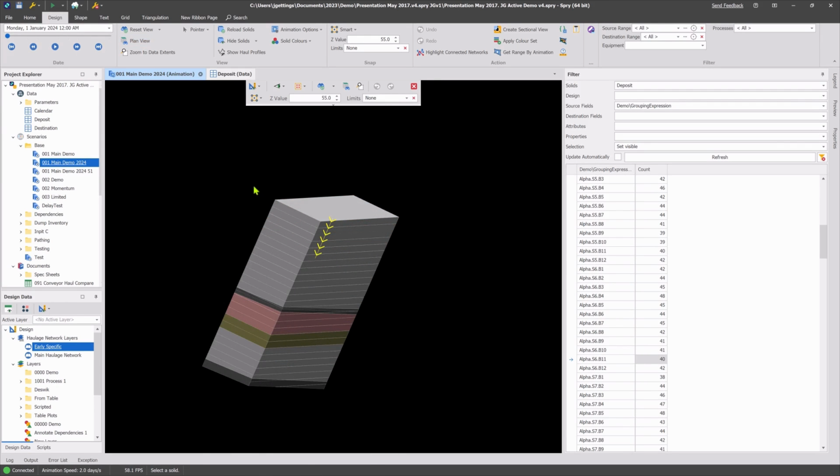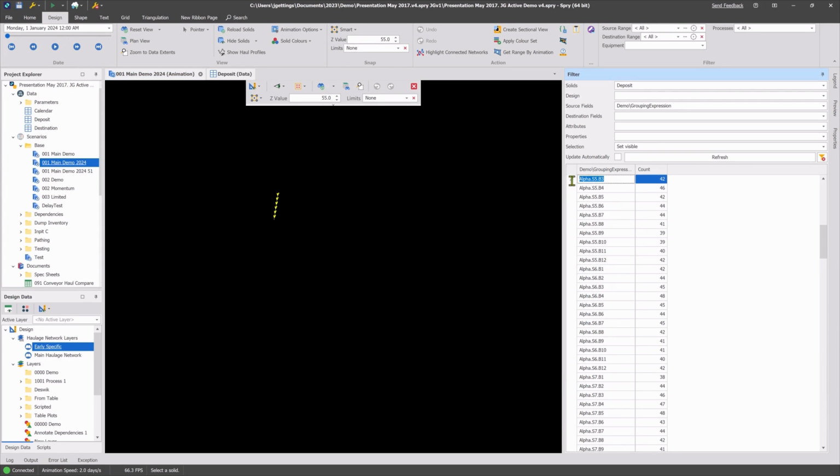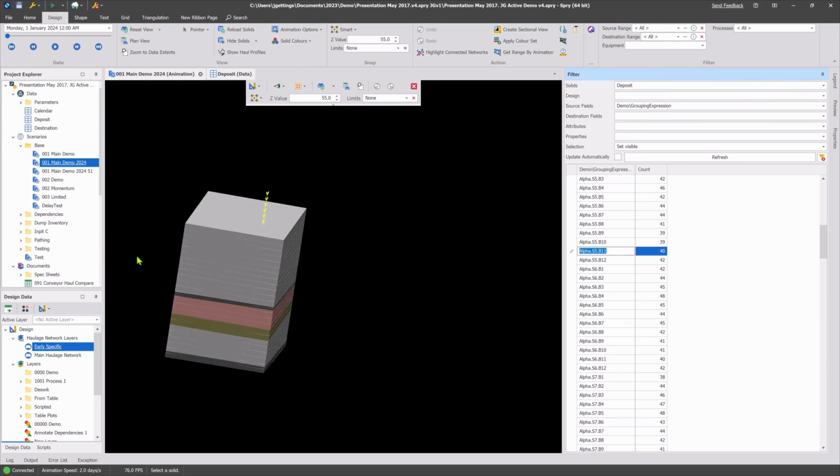So just a couple of ways there that we can visualize grouping expressions inside Spry. We can have a look at what the actual text strings being created are. And now that we can access those deposit fields in our animation view, we can switch them on as filter expressions too.